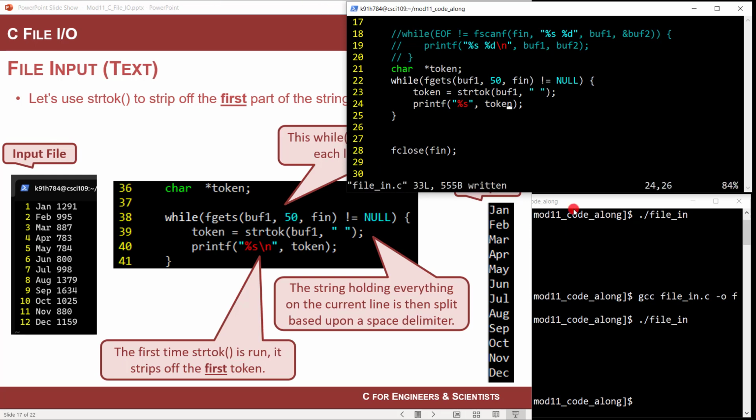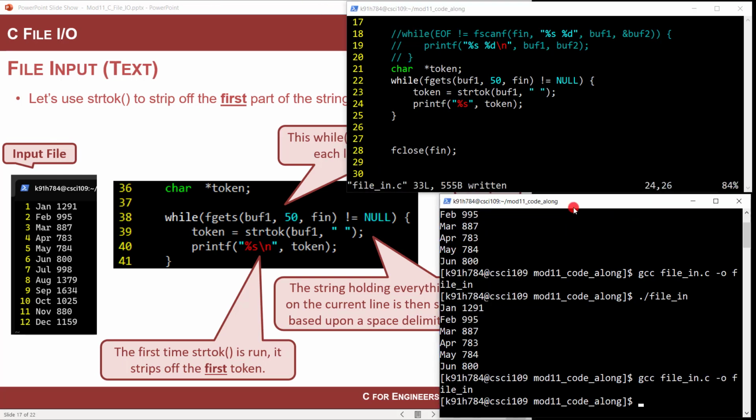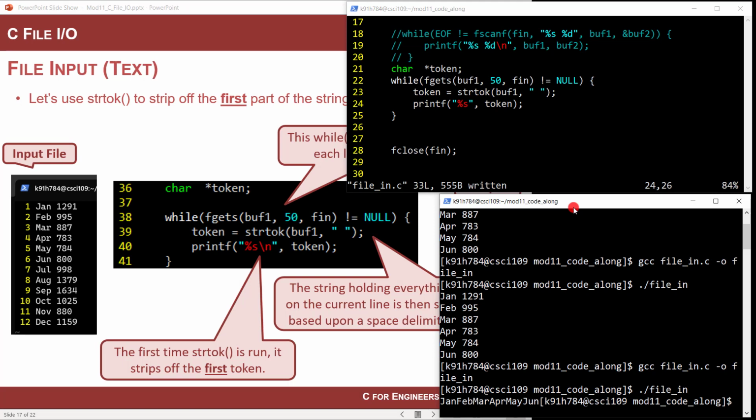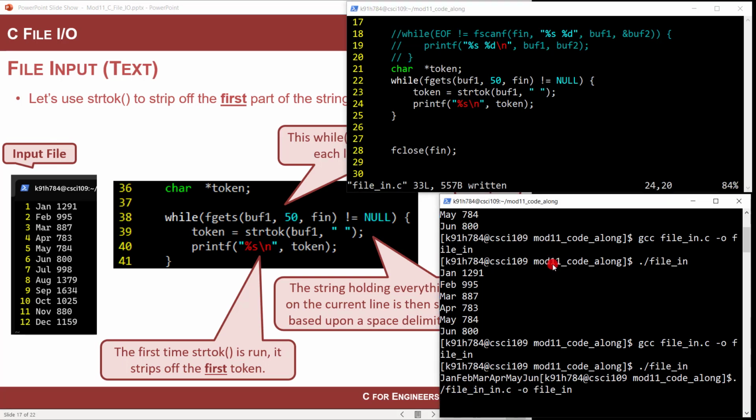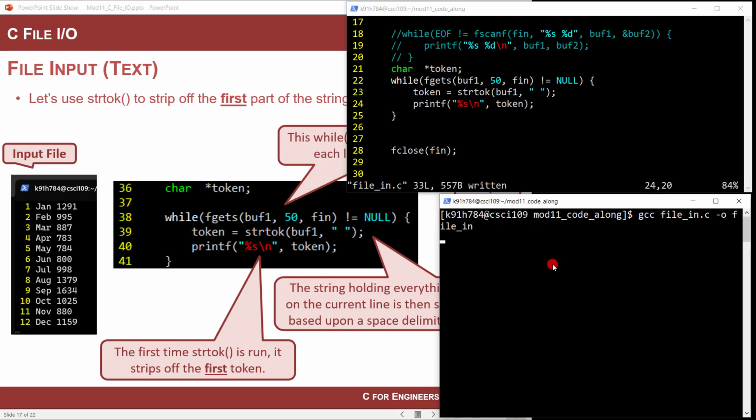So we're going to come in here, GCC, run it. Look at this, this is interesting. It's all gobbled together, because I didn't put a line return in here. Let me put a new line, and now let's see what I get. Boy, what a mess. Let me clear this and do GCC, and I'll run it, and I got it. Okay, that's kind of interesting.